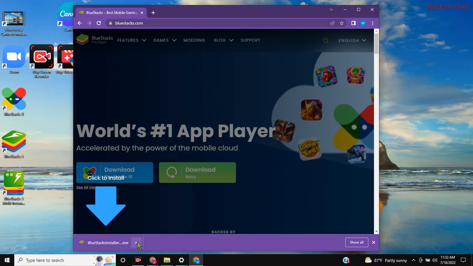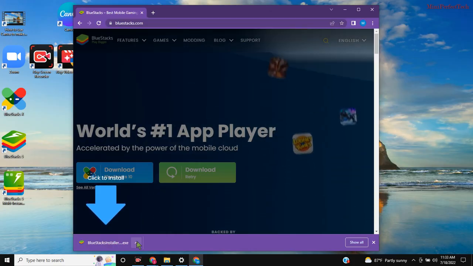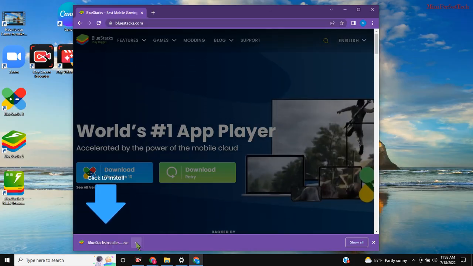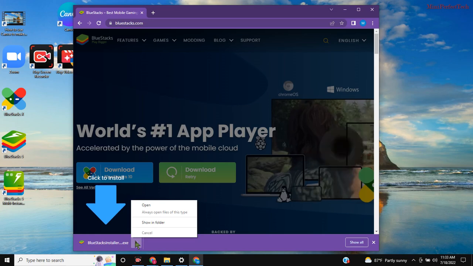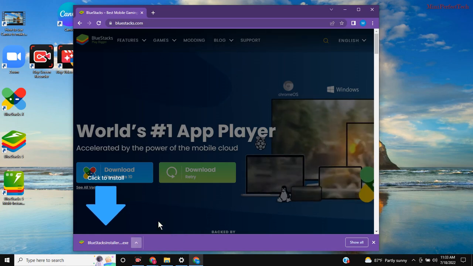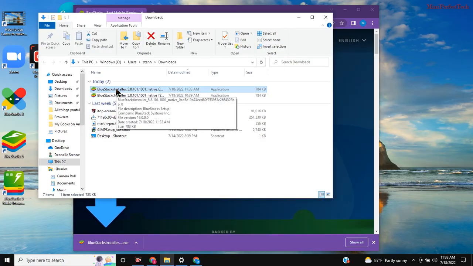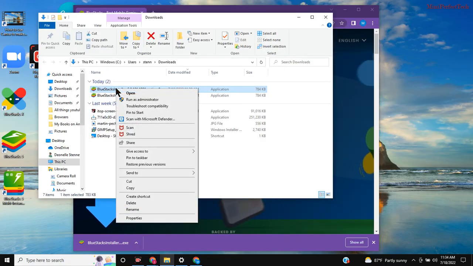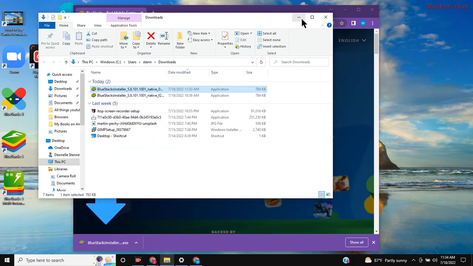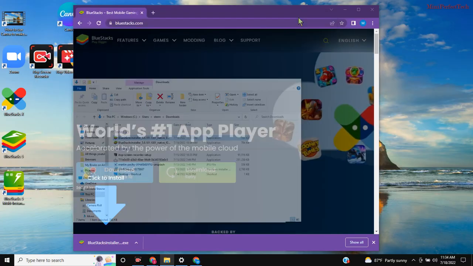So after the download, in order to find it, you click on this drop down or drop up menu, and then you open folder. Once the folder is open, you see it out there. You right click and open, or you double click to open. So once it's open, you just follow the steps and you should be good to go.